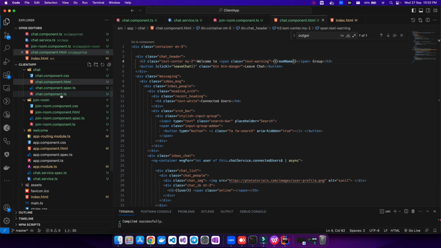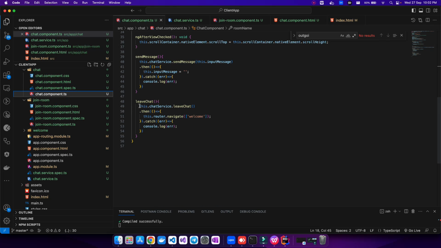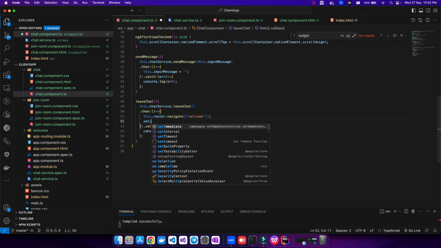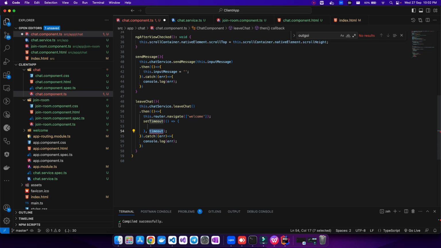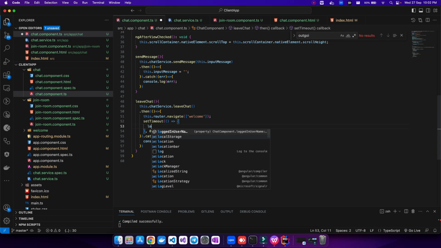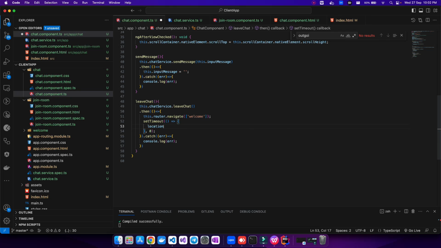Whenever the user clicks on leave chat, you just route him with navigate if everything is okay. Then we add a set timeout to add an asynchronous operation. You can make it 0 as well, it's fine. And then you just say location dot reload. It will go to your welcome page and reload the page, and by reloading the page it will do the reconnection.